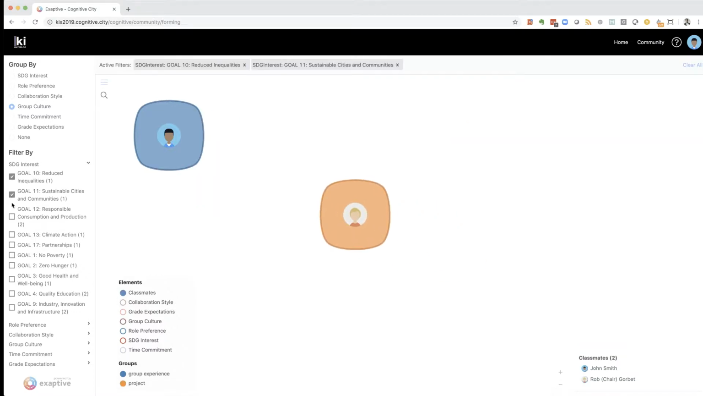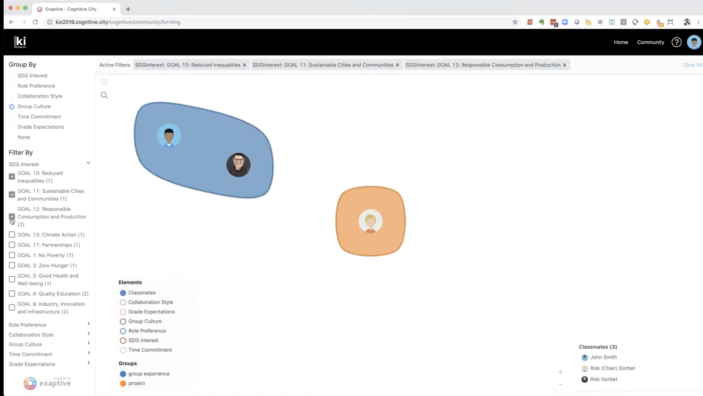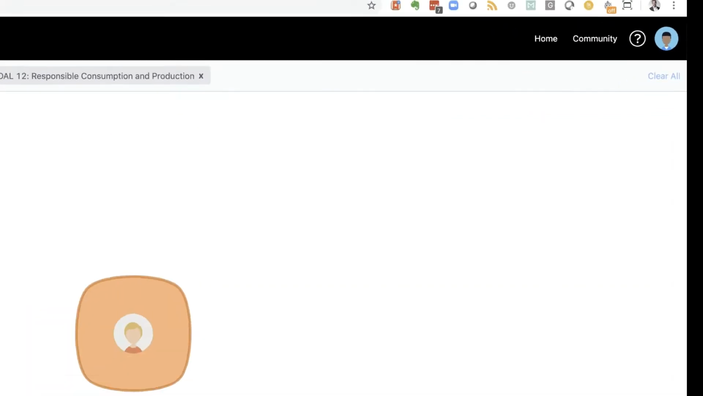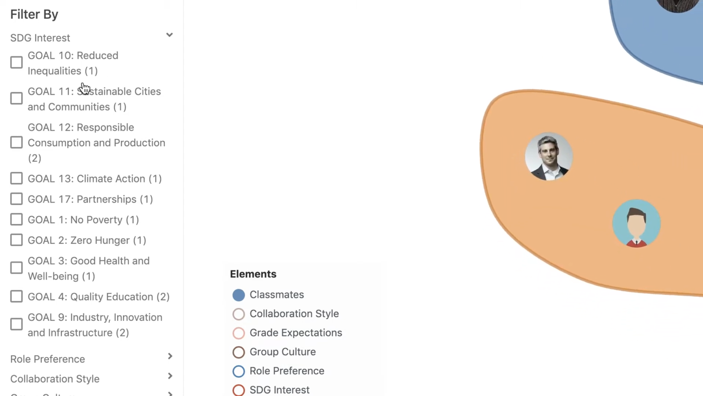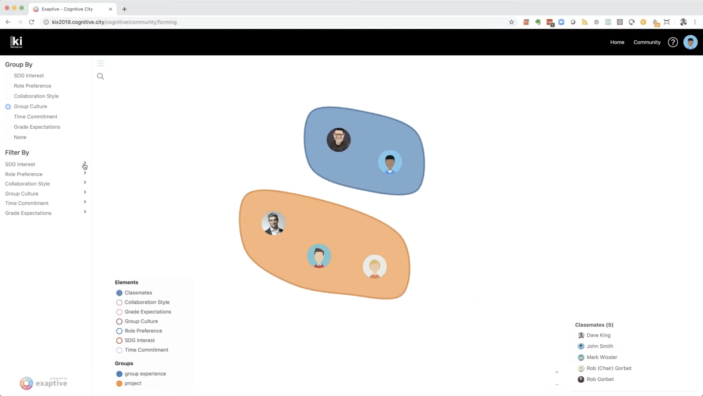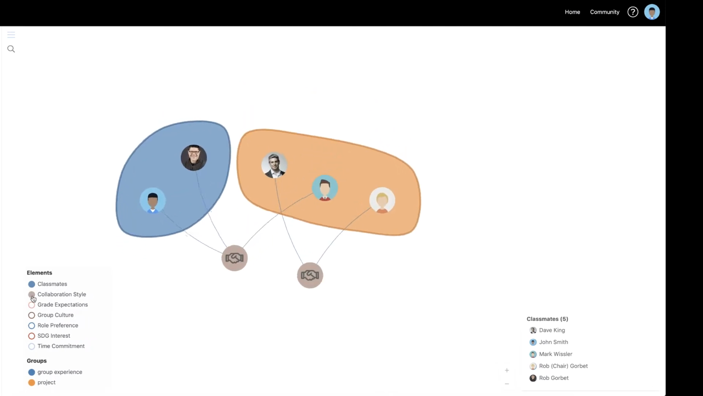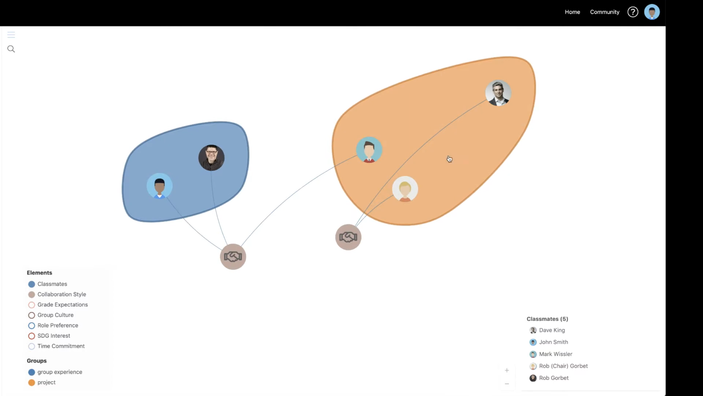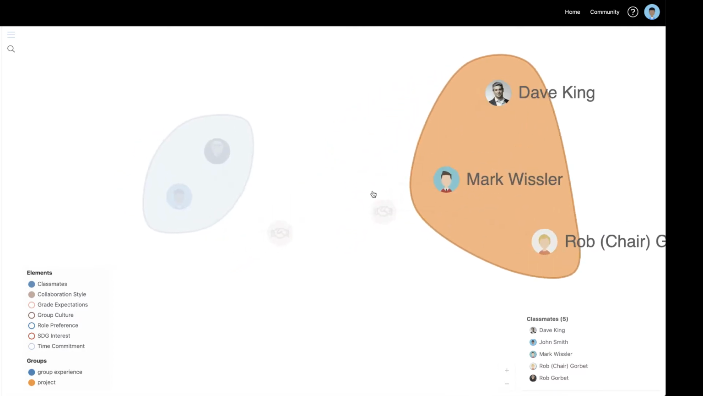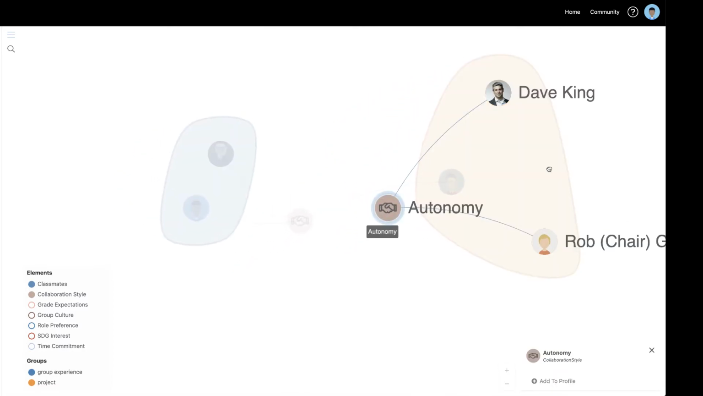If you want to clear your filters, you can clear them all using the option over on the right at the top, or you can deselect the filters individually from the filter menu on the left. Clicking on the circles of the network legend allow you to add in different elements to the network diagram. In this case, looking at collaboration style and how it's connected to different people.